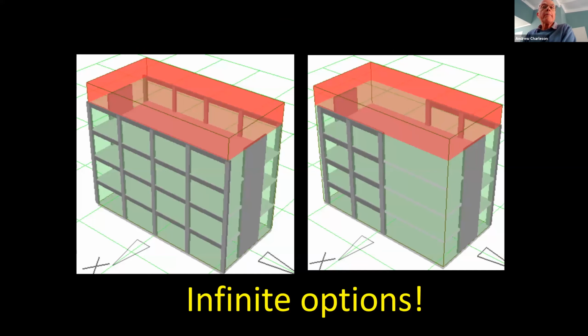I want to just show you a couple of examples. These are designs that I designed using the Resist software that we'll come to later. But in the left-hand building here, the earthquake forces in the Y direction are resisted by 2 moment frames like this. 1, 2, 3, 4 bays, 2 frames with 4 bays.